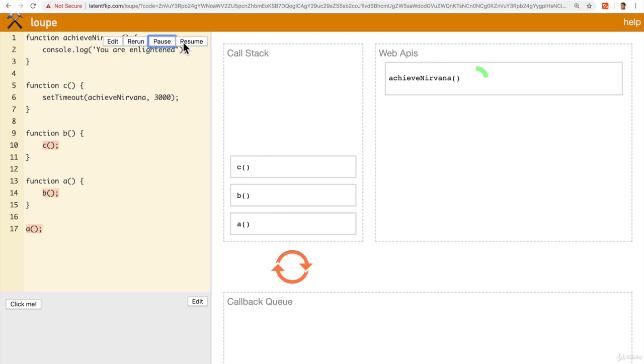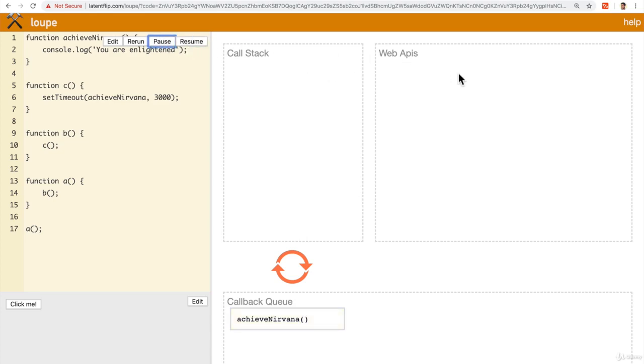So if I resume here, you'll see that A, B, and C all get popped off the stack while the timer is running. Now see what happens when this timer ends. I'm going to resume, and look at that. It finished in 3 seconds, so it's going to put it into the callback queue. And the callback queue is going to say to the event loop, hey, can I come back to the stack? I'm lonely. Can I come back to the stack?